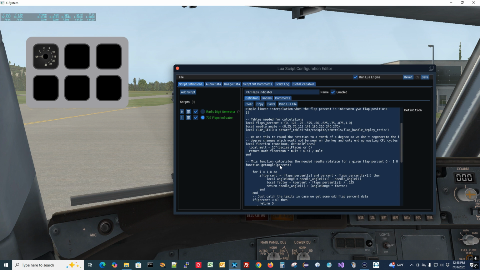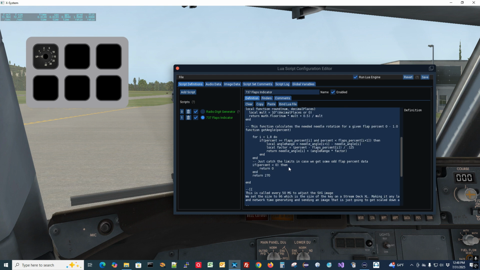And by rounding it down to something a little more coarse, at least what you're not doing is spending a lot of CPU cycles re-rendering the image and sending it over to the Stream Deck far more than you really need to, okay? Then we also have another function here called getAngle, and this is going to do something very similar to what we did with the airspeed indicator in the remote virtual device SVG example.